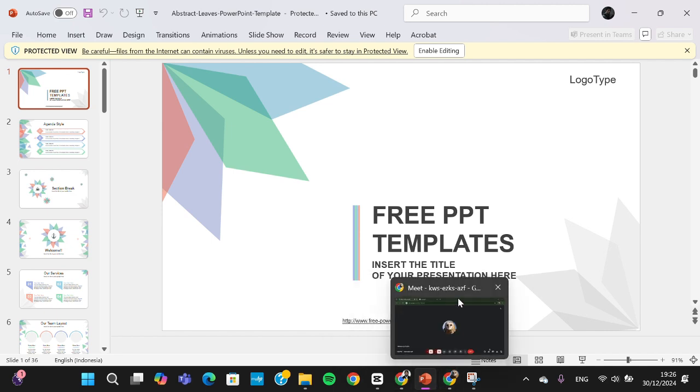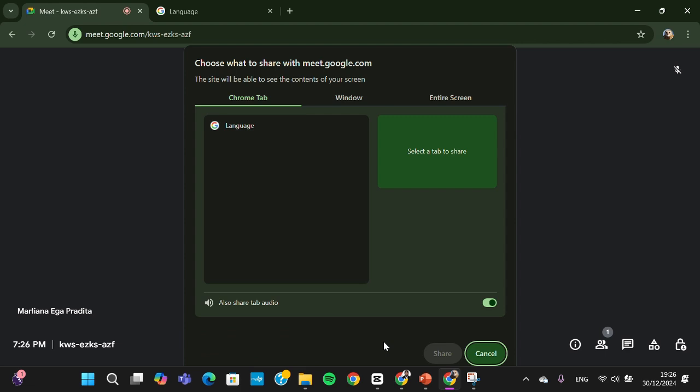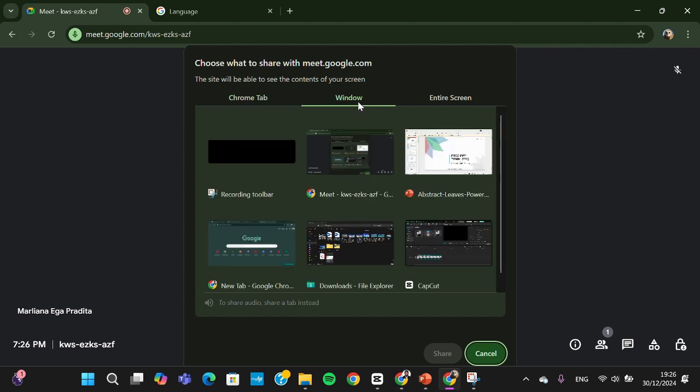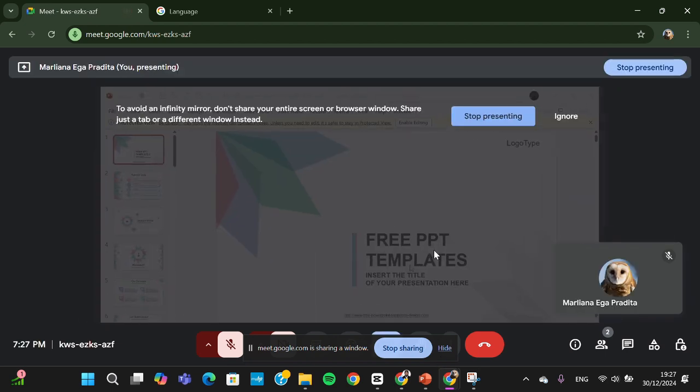I'm going to go back to my Google Meet, and then if we want to share our screen, we can click on this option, Present Now. Okay, and then here we can choose Chrome tab, window, or entire screen. And I'm going to select window, then I'm going to select my PowerPoint like this, and after that we're going to click on share. Okay, and hold on.